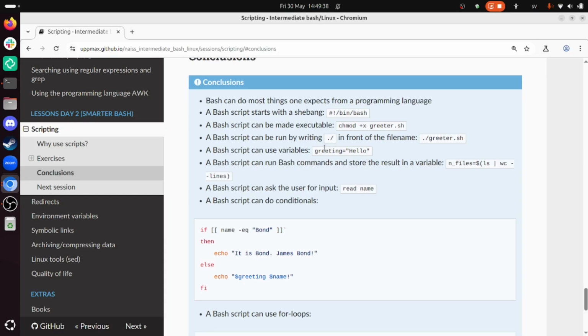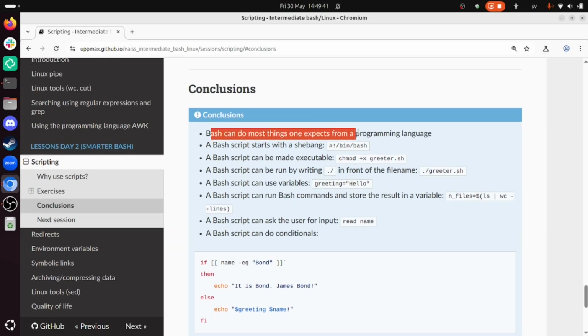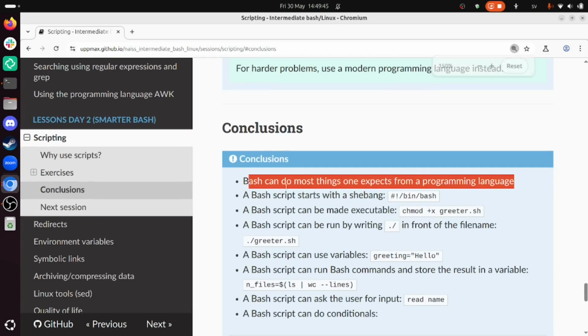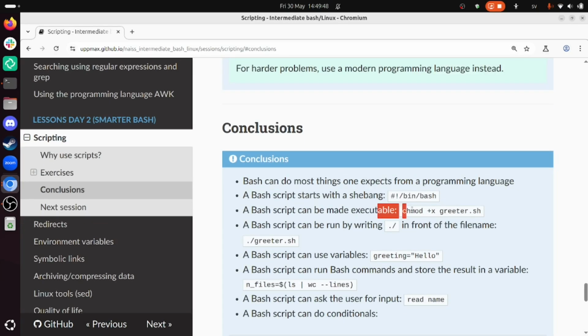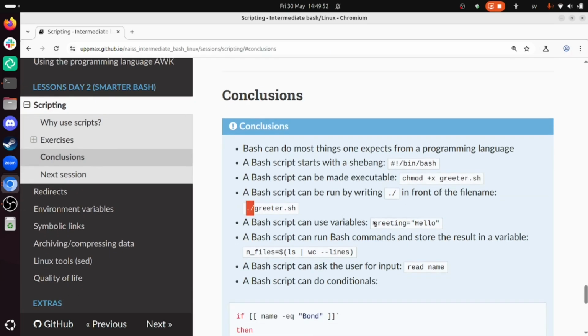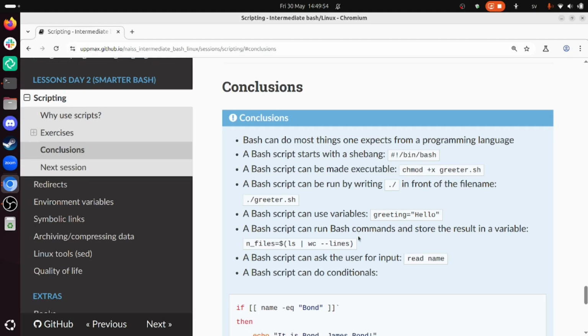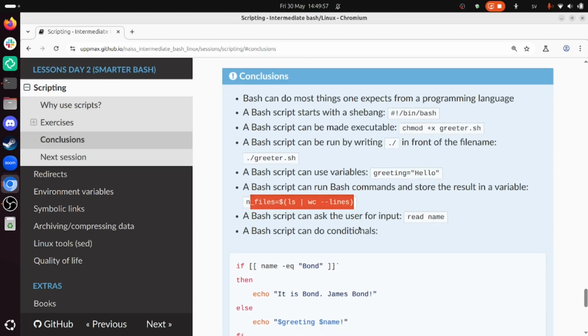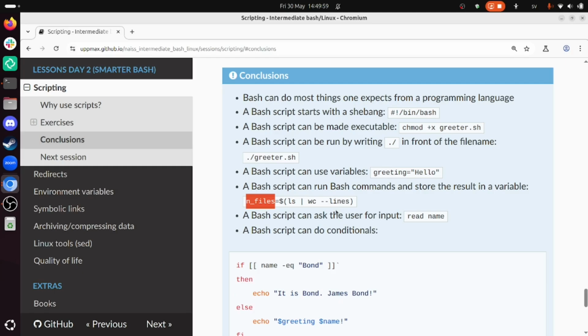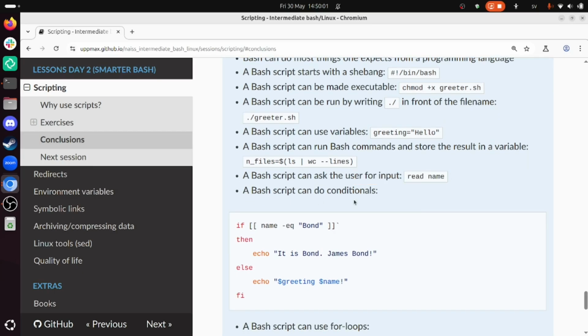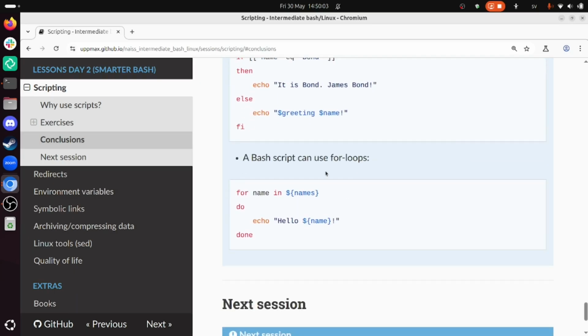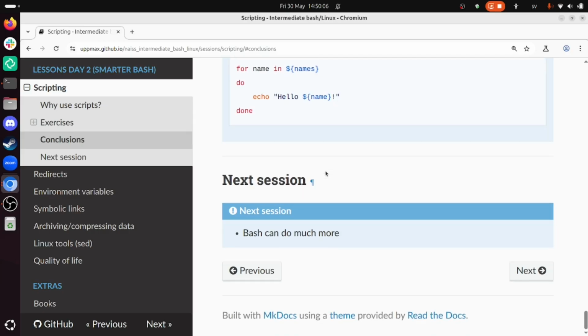So the conclusion is that Bash can do most things one expects from a programming language. A script starts with a shebang, which looks like this. This is how you make it executable. You can run it with ./ at the start. We can use variables. We can store the results of bash things in a variable. We can ask it for input. We can do conditionals, and we can use for loops. So in the next session, bash can do way more, and you'll see this in the next session.